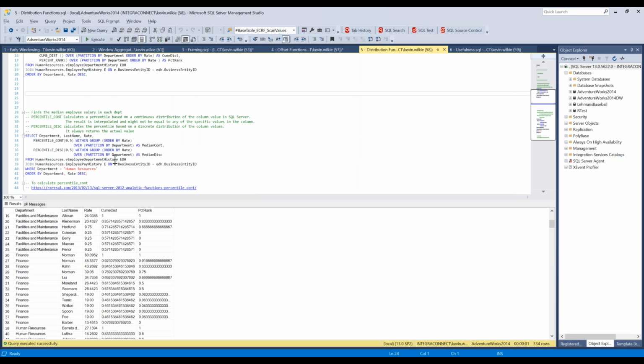All right, so now the big function that we like to show for our distribution functions that were provided between 2012. As you see here, I wrote out what both of these mean. The percentile continuous shows the percentile based on the continuous distribution of the column value. So it's interpolated, and it might not be equal to anything that it shows in the column. Percentile discrete is based on a discrete distribution, and it returns the actual value.